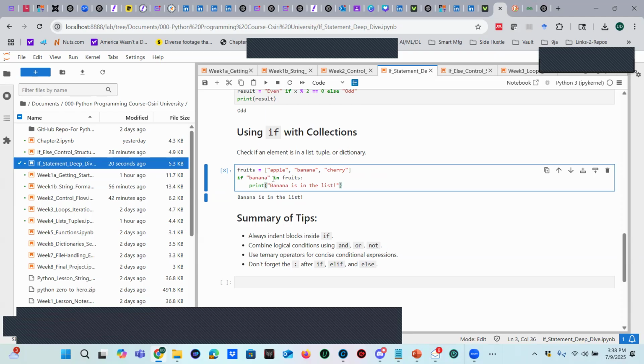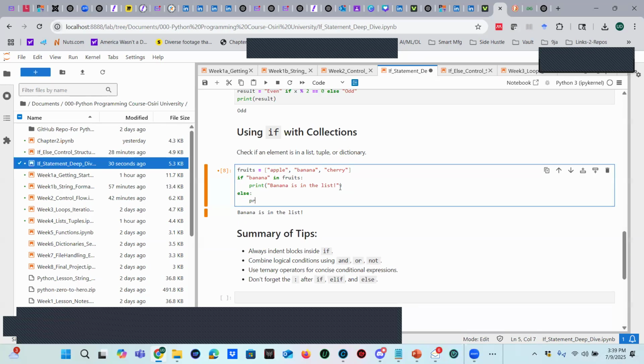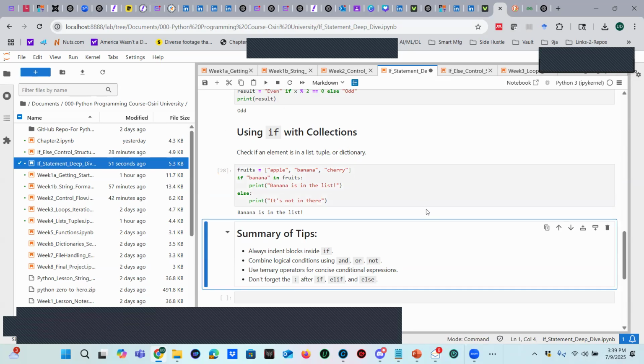What if banana is not in the list? That's where you now come with your else, colon, print, it's not in there. That's what you do. So for this right now, let's run it. If we run this, banana is going to be in the list. Boom, banana is in the list.